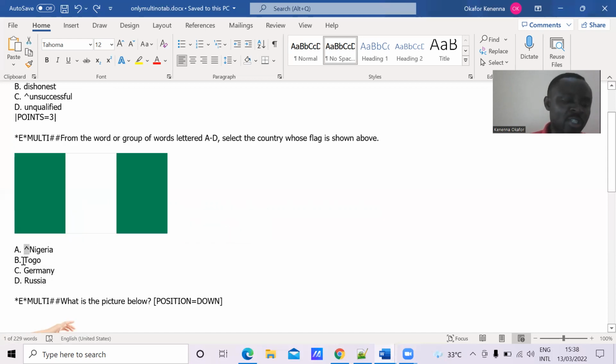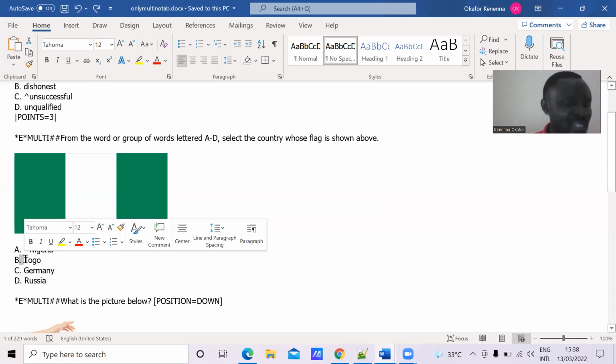So guys, please make sure that it is A, for example, A dot and a space, B dot and a space. So that's crucial, guys. It's very important that we take note of that.